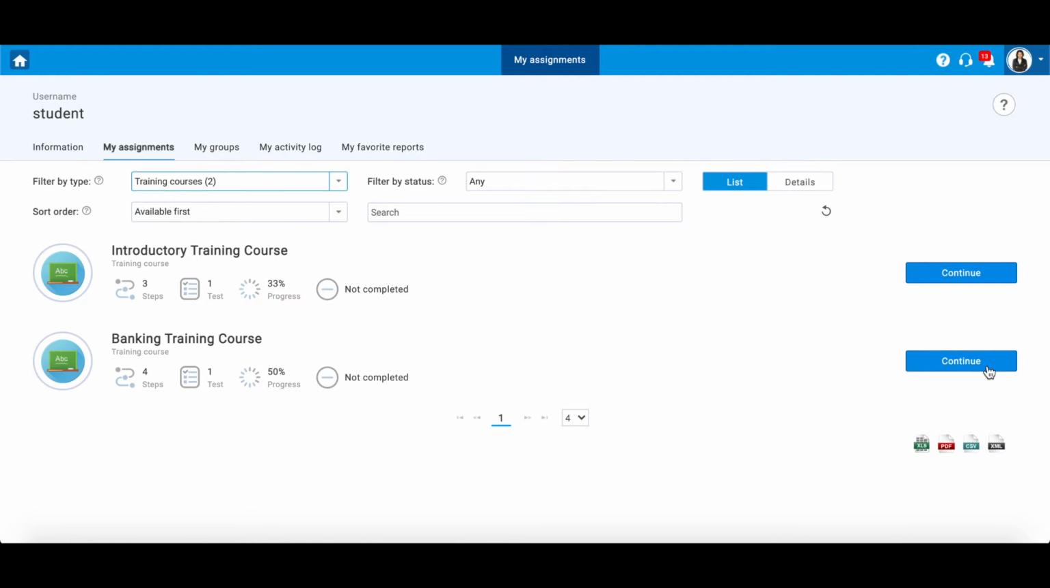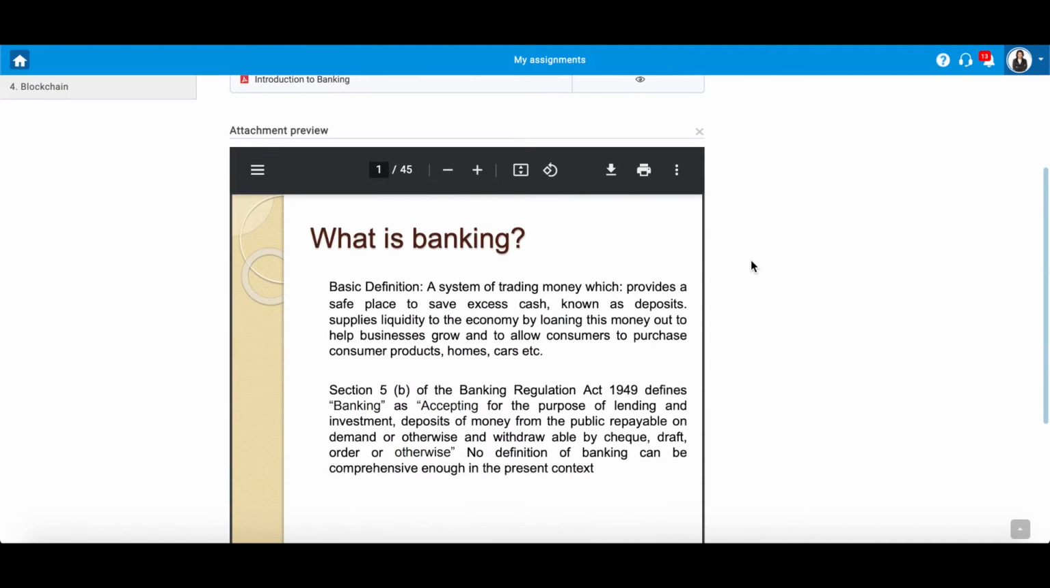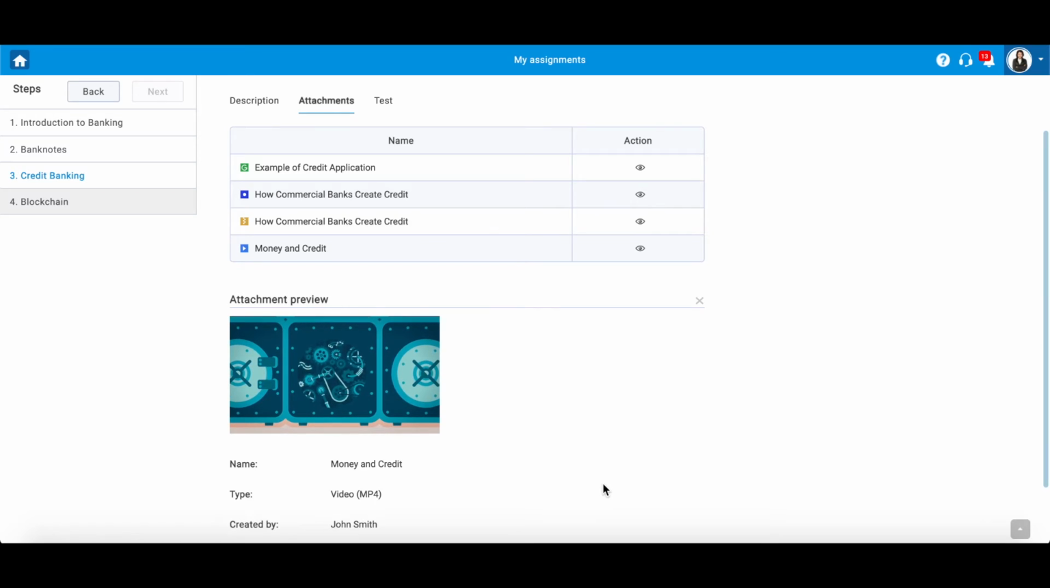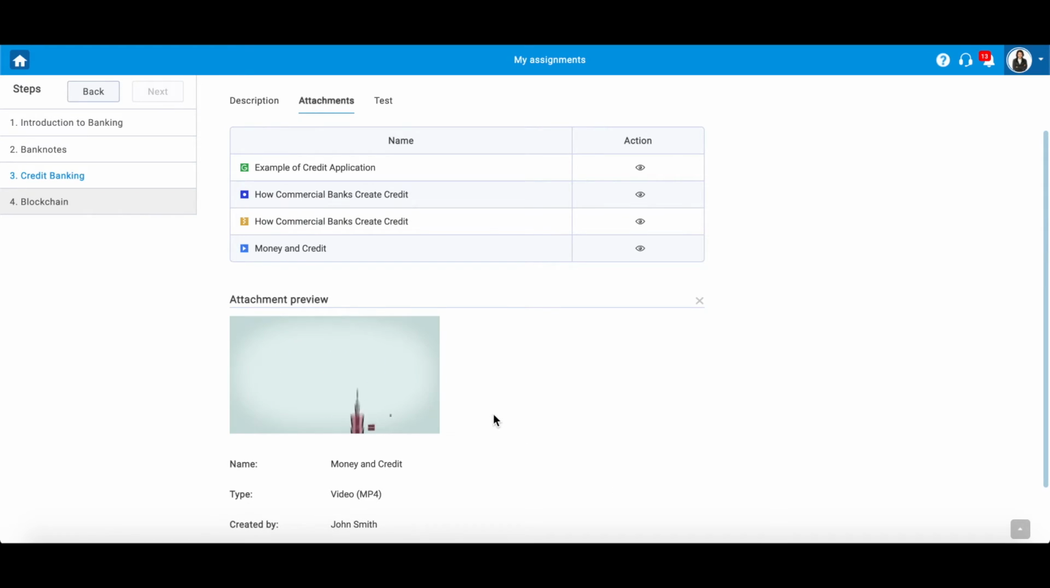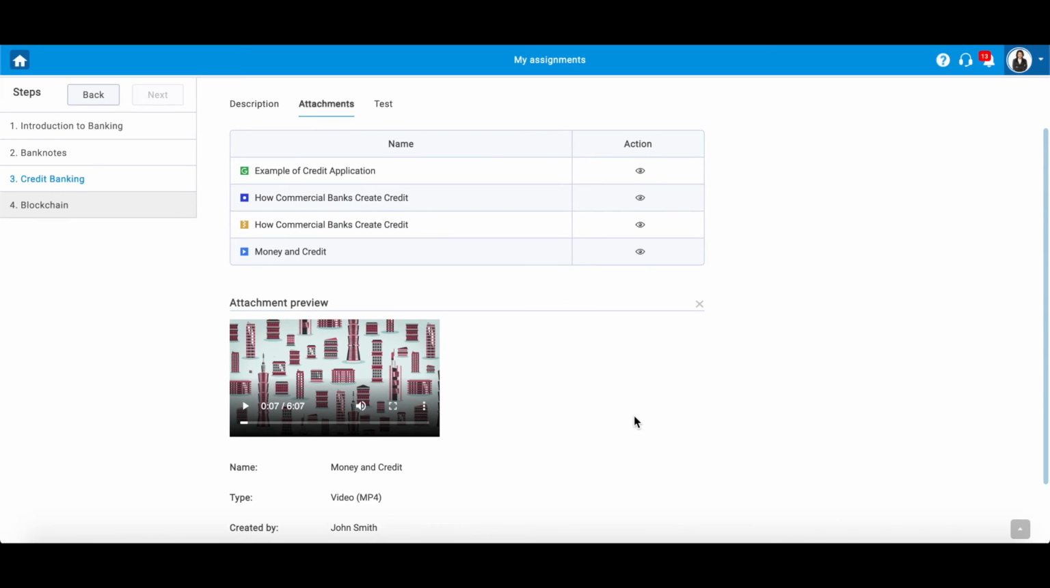Training courses contain several steps with various multimedia attached as learning resources. If a step contains a test, you need to pass it in order to progress to the next step.